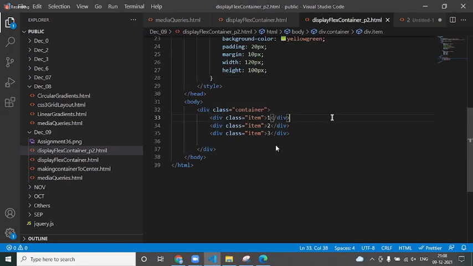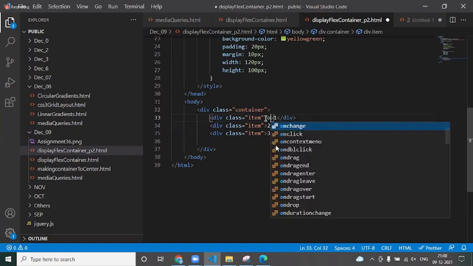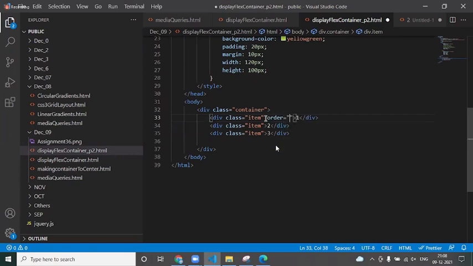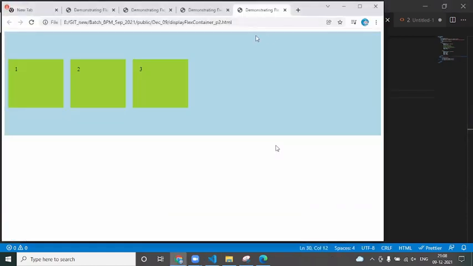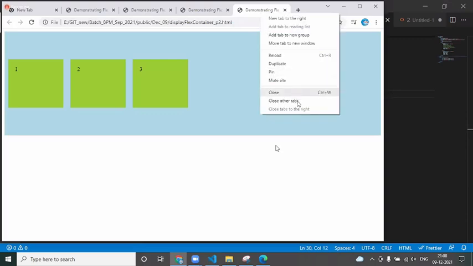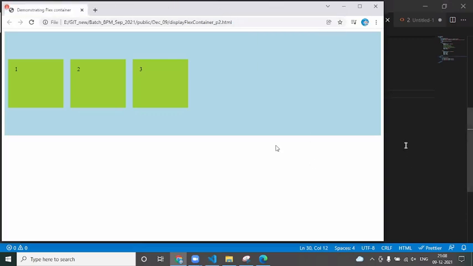The very first property we have is order. We can specify the order of an item by using a CSS property called order, say order equal to 3, order equal to 1, and order equal to 2. Now, if you come back and reload the page, do you see the order changing? No, right? Why so?